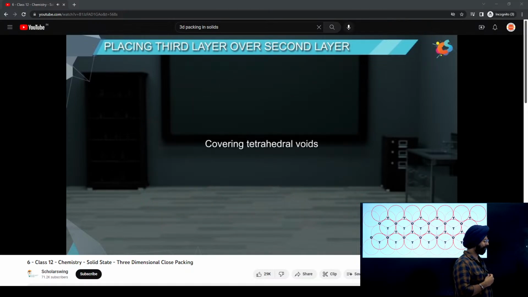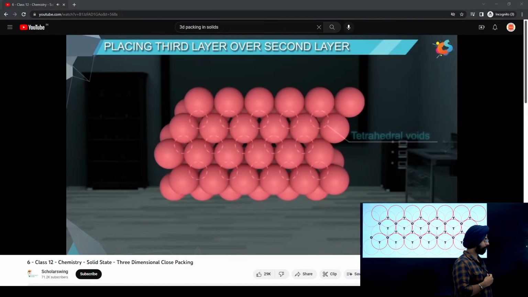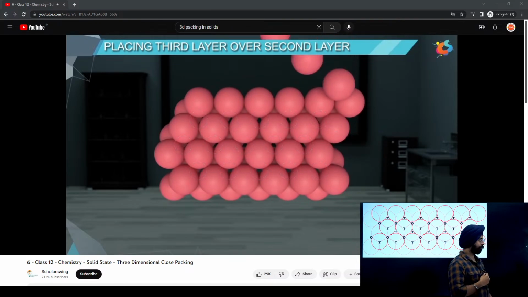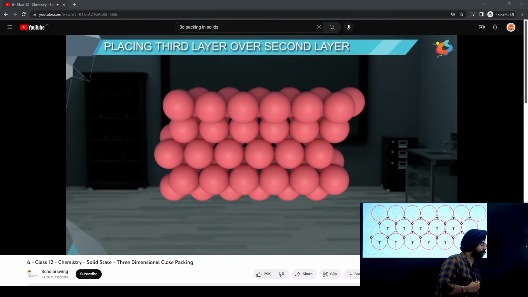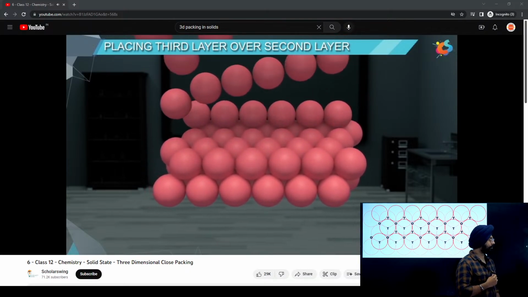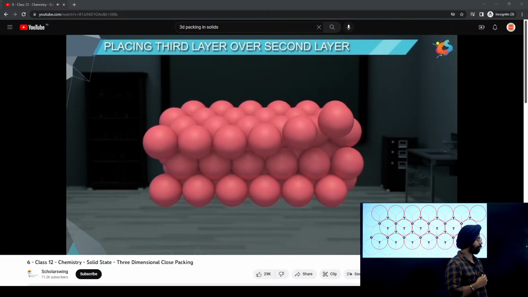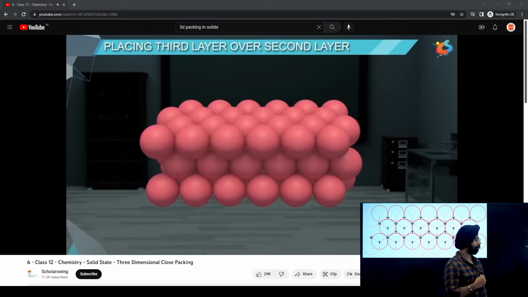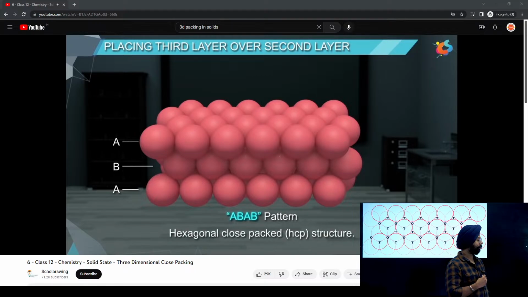By covering tetrahedral voids. The tetrahedral voids of the second layer can be covered by placing the spheres of the third layer over them. On doing so, the spheres of the third layer will get exactly aligned with the spheres of the first layer. So, if we call the first layer A-type and the second layer B-type, then the third layer will also be A-type. As the pattern of spheres is repeated alternately in other layers, this pattern is known as the AB-AB pattern, and the structure formed is known as the hexagonal close packed, HCP, structure.